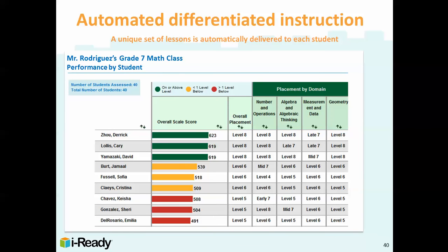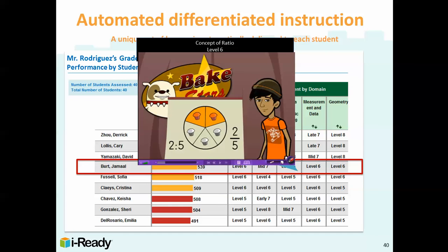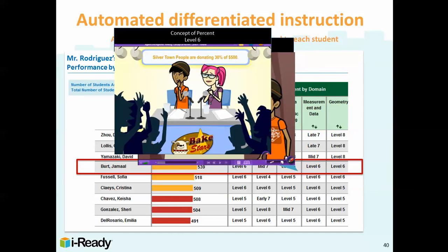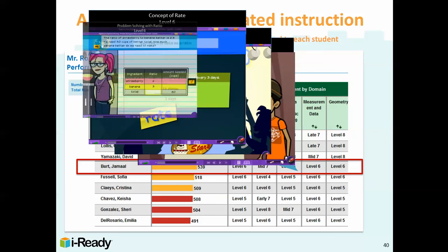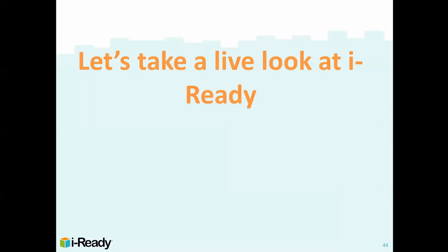As soon as they're done, you're going to get information and your students are going to be placed in an individual study plan. If we look at Jamal, overall he's a grade 6, but across these domains he's at different levels. So when his lessons are assigned, he is going to get lessons at all those different domain levels, whatever he's ready for. And the same would happen if Jamal were above level. If he were at grade 7 or 8, he would get content at level 7 or 8, and we would move him along.